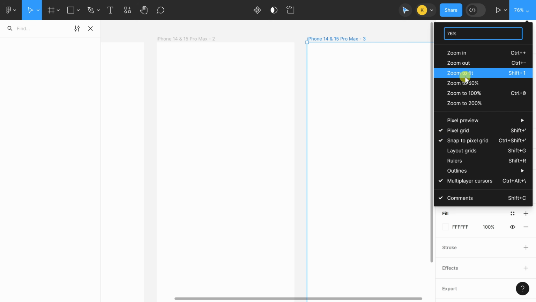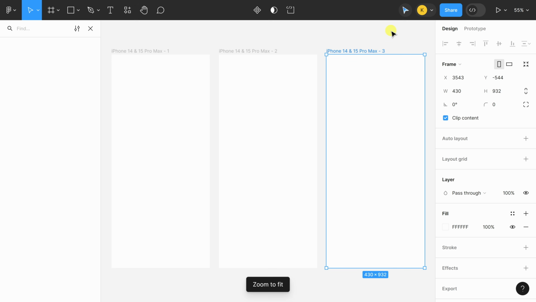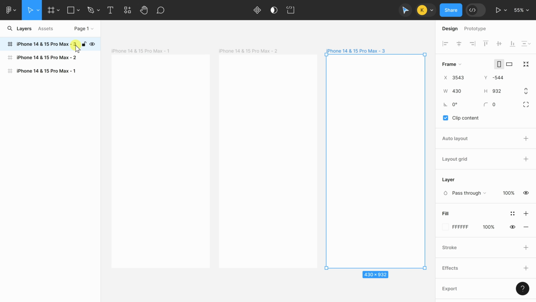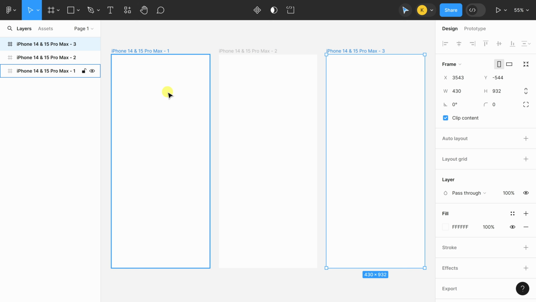One of my favorites, you can zoom all of the content to fit by pressing Shift together with 1. I'll click out of the menu and let's press Shift together with 1, and that now fits all of the frames on the screen. Over on the left-hand side, you'll now see that I have 3 different frames as part of my design. But the name iPhone 14 and 15 Pro Max 1, 2, and 3 isn't really that descriptive. And especially once I start building these out, I want a name that better reflects what's within this frame.